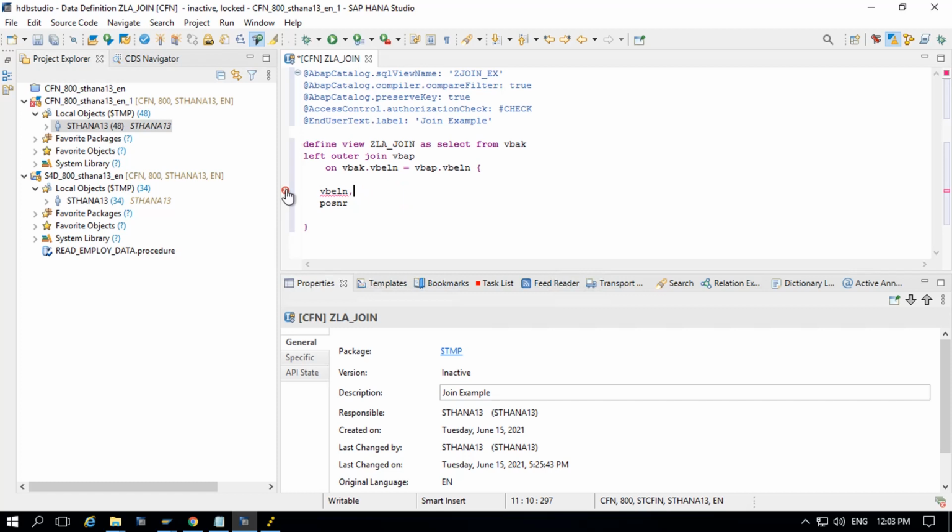But if I remove it from here, VBELN, there will be a problem. Here we have a problem that it is not unique because it is coming from VBAK and VBAP, and the system doesn't know from which table it should pick. So either I can get VBAK or VBAP, both, because the sales document will remain the same. So I will get it from VBAK here. So this is working fine.